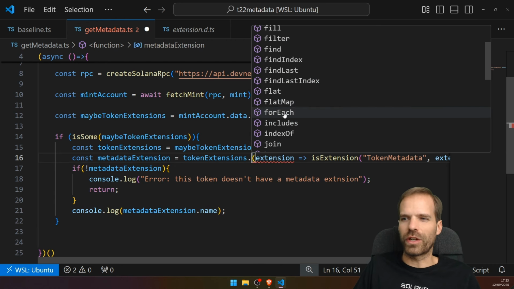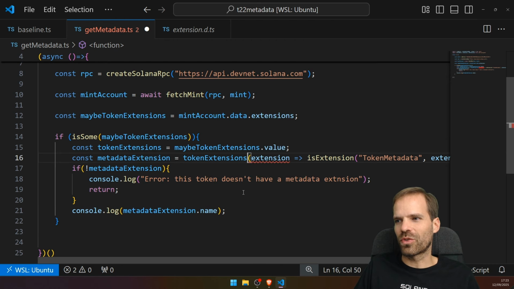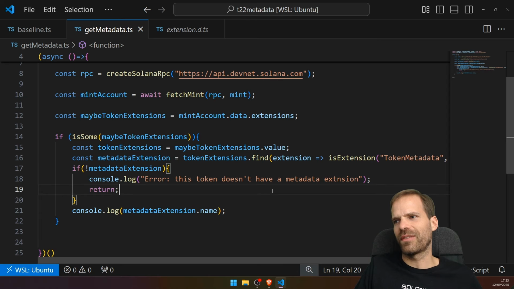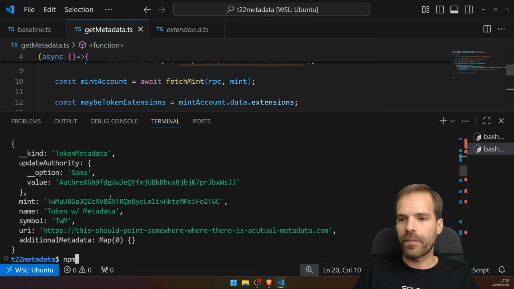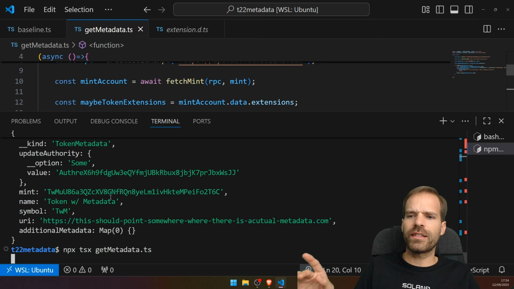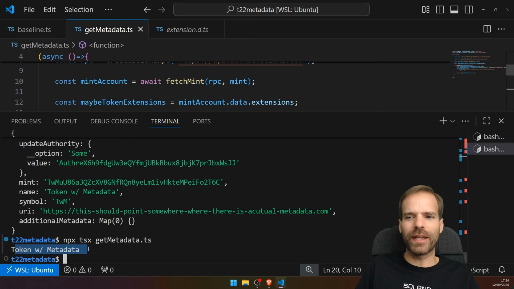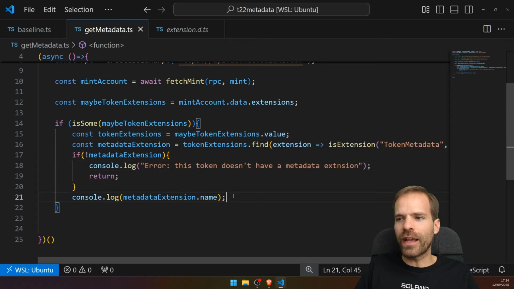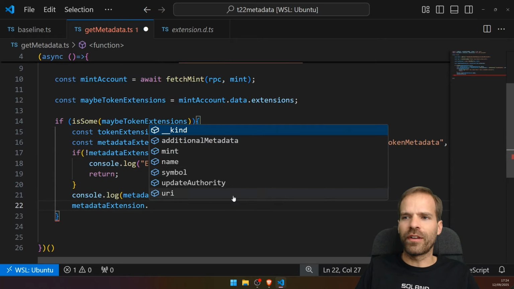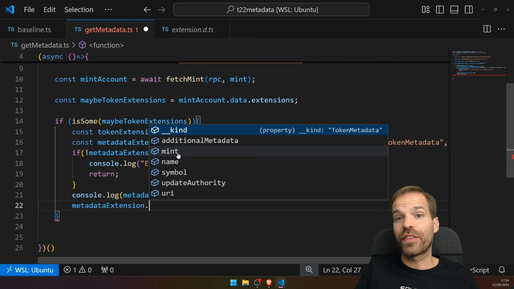I mean, I could forEach it, but then I'm still not sure. Nah, the find is actually okay. I'm going to do that. And let's prove that that actually works as well. And here, let's get that metadata. Here it is, token with metadata. And it's even neatly typed already. I have the name, I have the symbol, the mint itself that is stored in there. Don't ask me why the mint stores the mint.